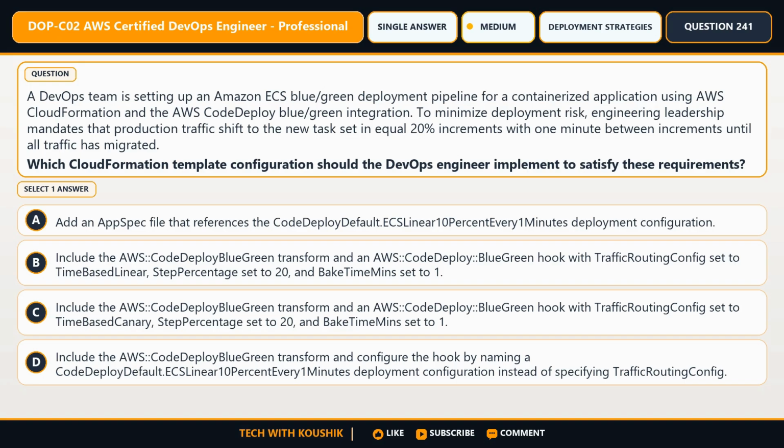Option C. Include the AWS::CodeDeployBlueGreen transform and an AWS::CodeDeploy::BlueGreen hook with TrafficRoutingConfig set to TimeBasedCanary, StepPercentage set to 20, and BakeTimeMins set to 1. Option D. Include the AWS::CodeDeployBlueGreen transform and configure the hook by naming a CodeDeployDefault.ECSLinear10PercentEvery1Minutes deployment configuration instead of specifying TrafficRoutingConfig.